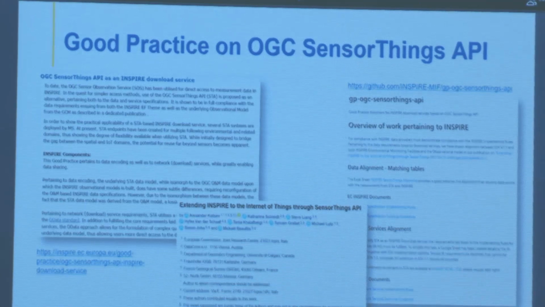Some content around the good practice. On the left, you have the full page, or actually an extract of the full page, of the good practice. There's the link there. You have all the links, so you can just check everything in detail, but this is where the good practice is explained, the benefits are explained, there are also links to existing implementations.